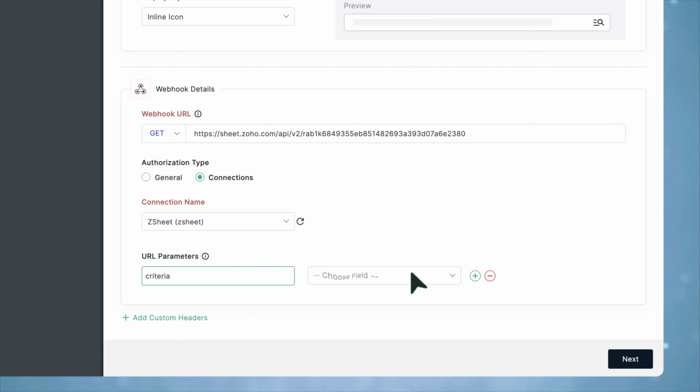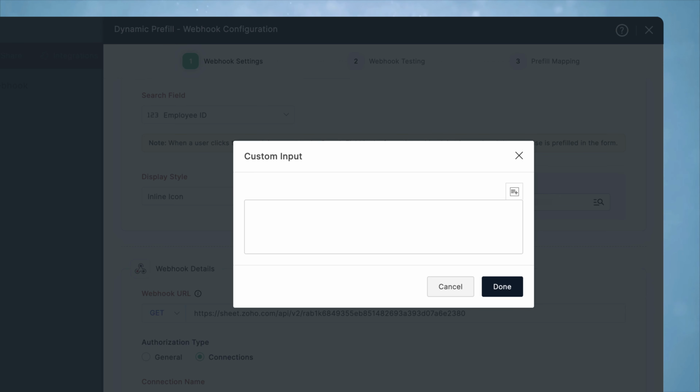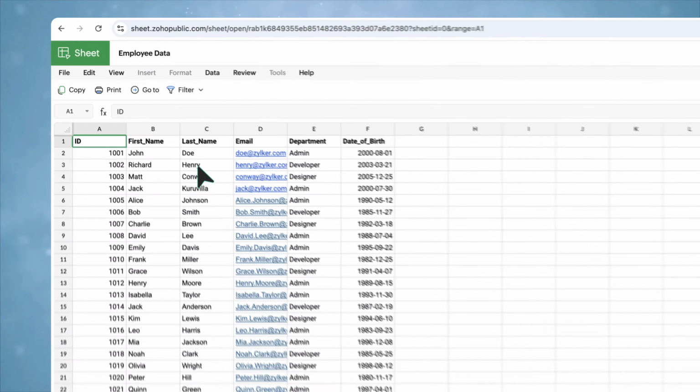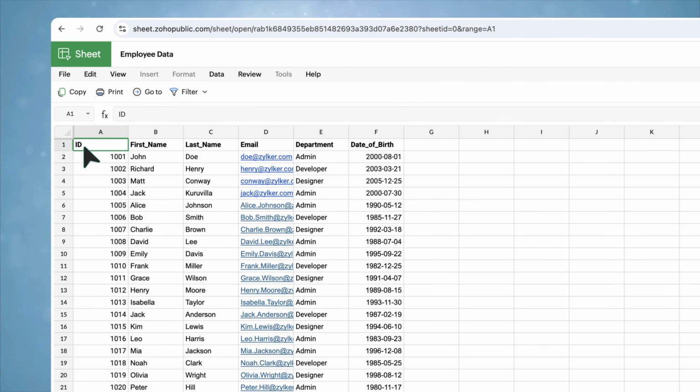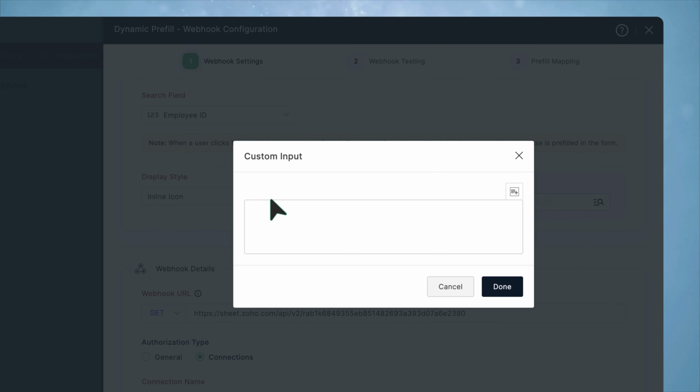In the corresponding Choose Field section, click Add Input Manually and type the column name from the sheet in quotes. Make sure the column name you enter here matches the one you're using as the search field. For example, if ID is the column name in your Zoho Sheet, type quotation ID quotation equal and select the form field where the employee enters their employee ID.